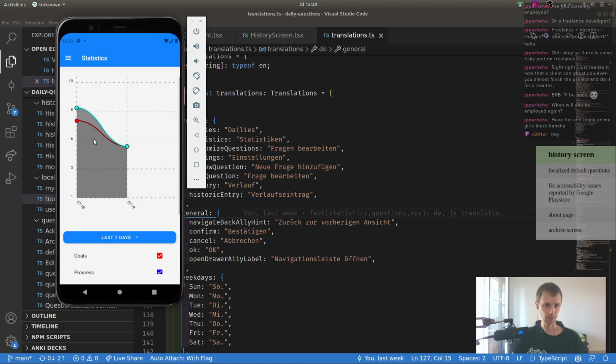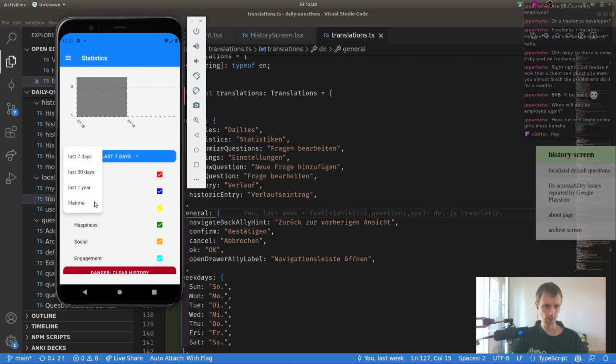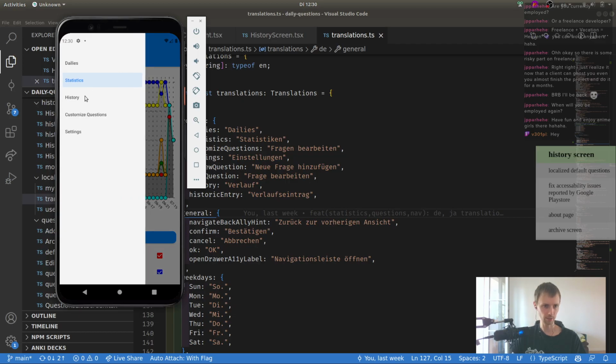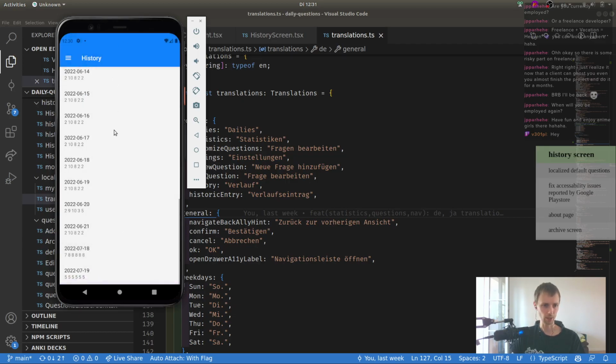We already have the statistics where you basically see your history, but it can be hard to grasp. And in particular, you do not see any of the text entries. And since my tester was asking for a list of just seeing the values, that's what we added today. It's this beautiful list.